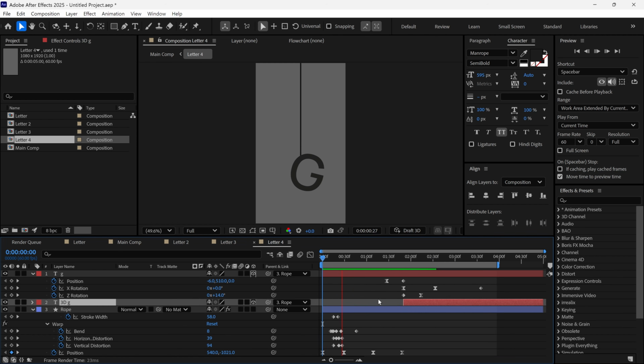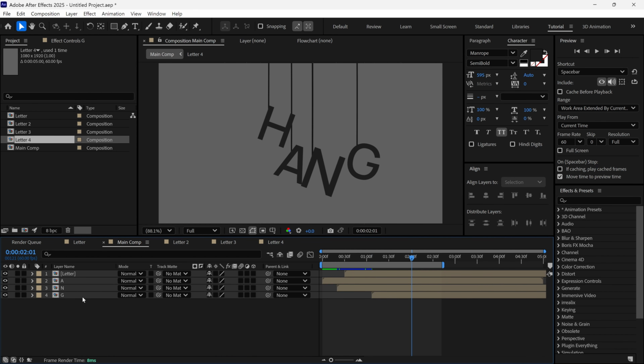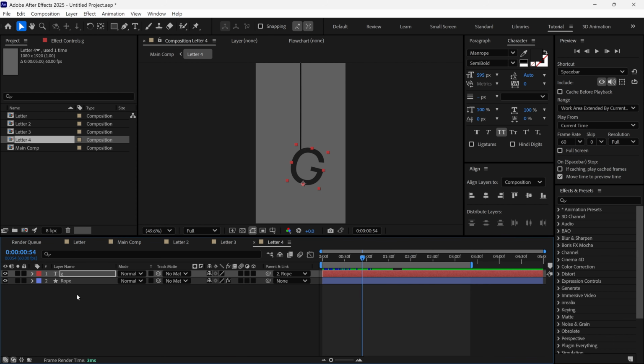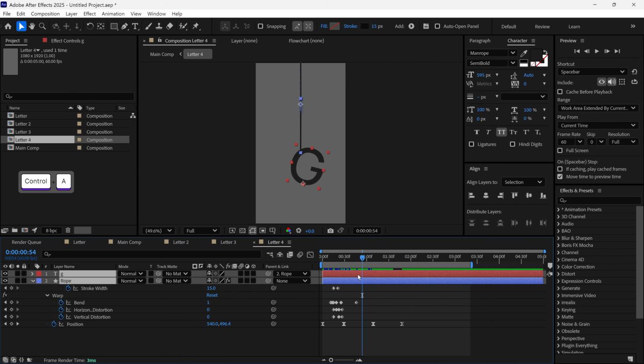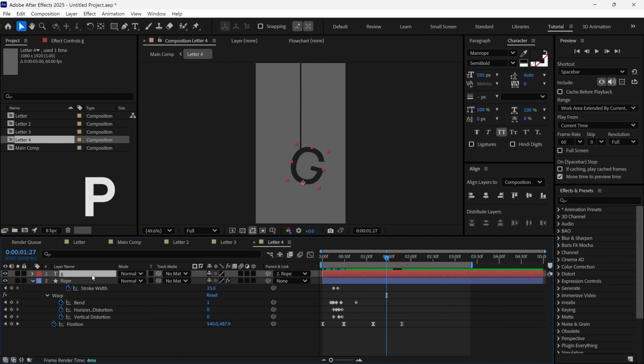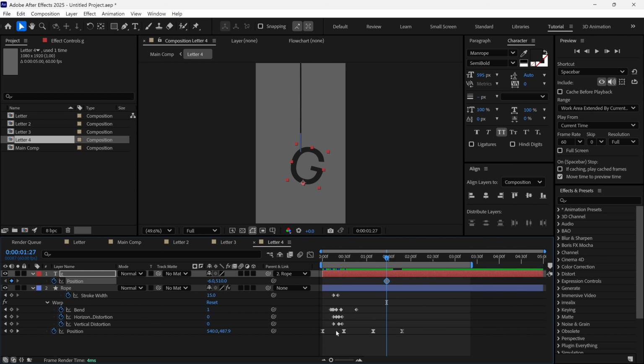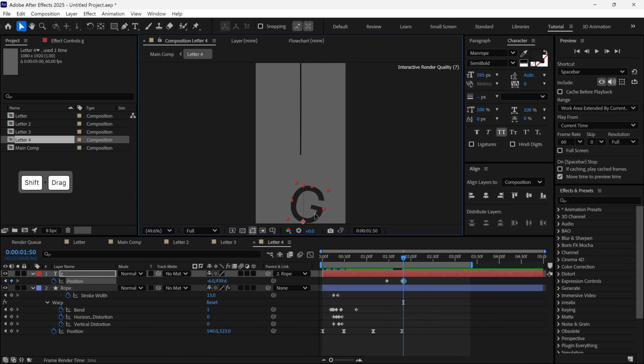Next, we are going to see how to create a falling animation with the letter G. So to do this, I simply open the G layer composition, and then I press U on the keyboard to reveal all the keyframes of the rope layer. Then I drag the time indicator forward. Then I open the position property of this text and add a keyframe. Then I go forward a bit and change the text position downwards like this. So it looks like it falls from the rope.